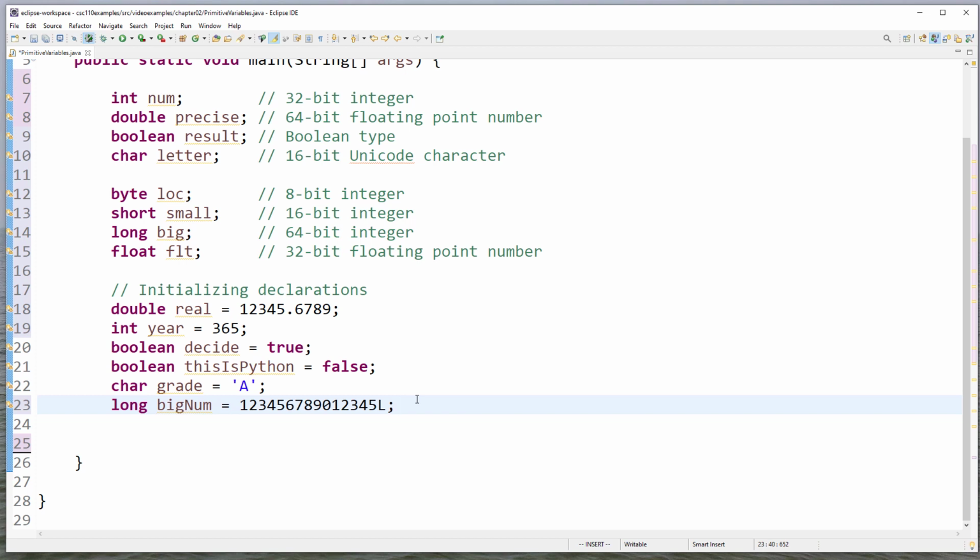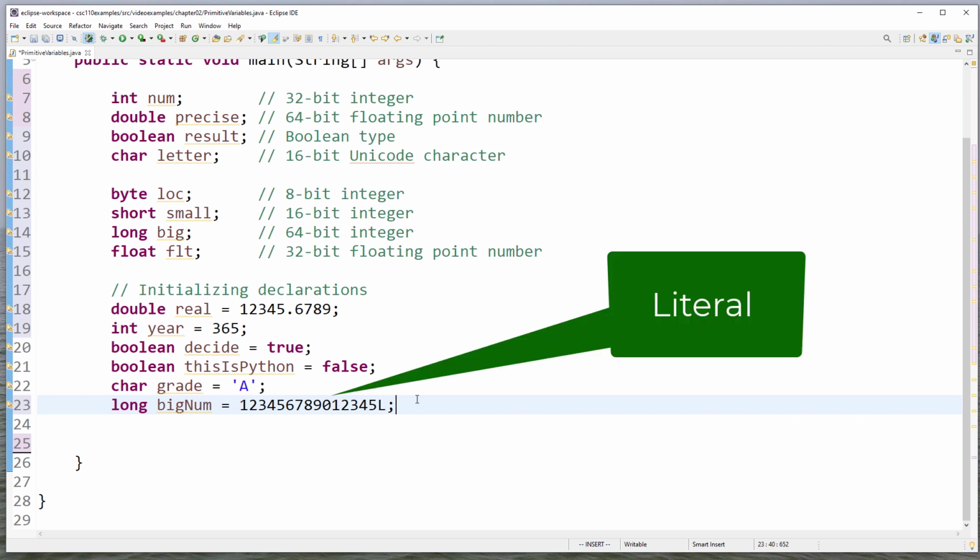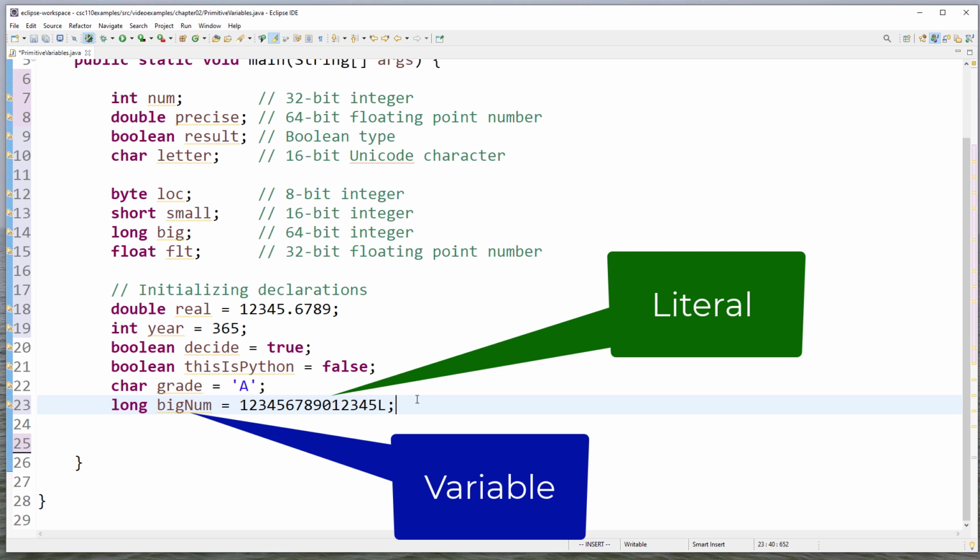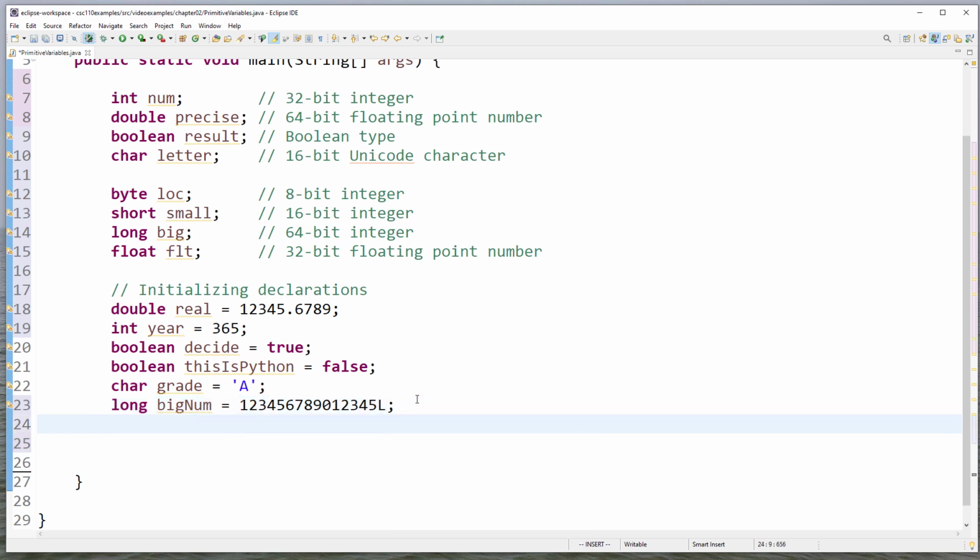And remember, a literal is a value of a type. It's an actual value that you put in your code, versus a variable, which is a name for a memory location that gets evaluated when you use it. So all of these things we're using to initialize our values are literals.